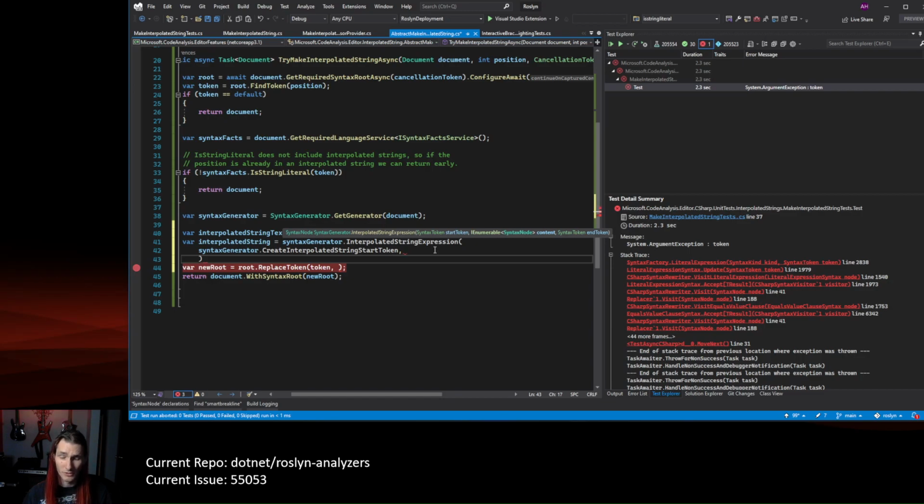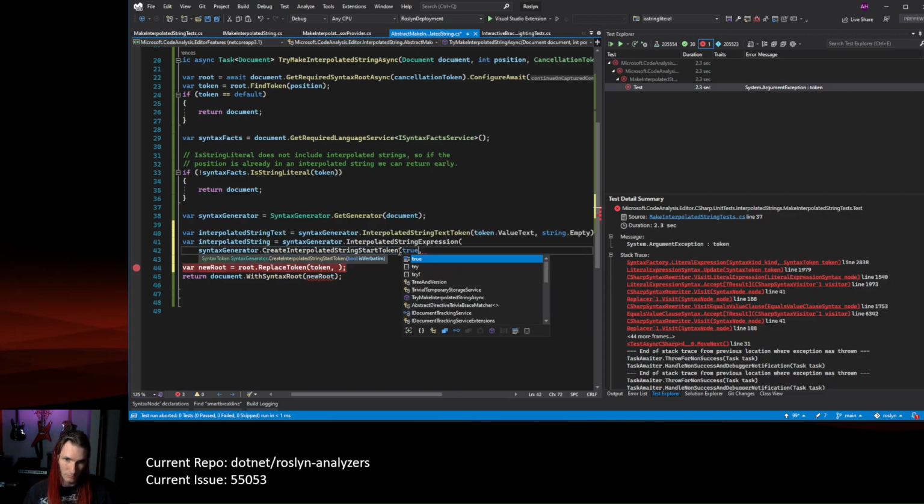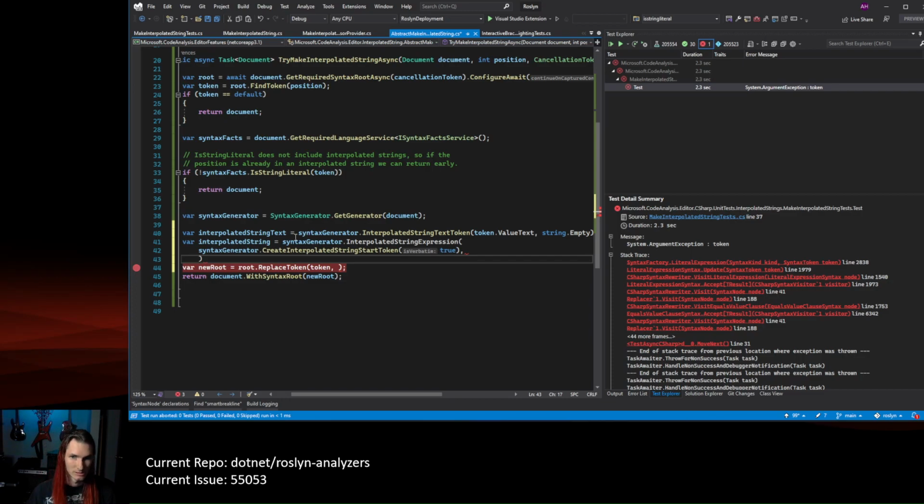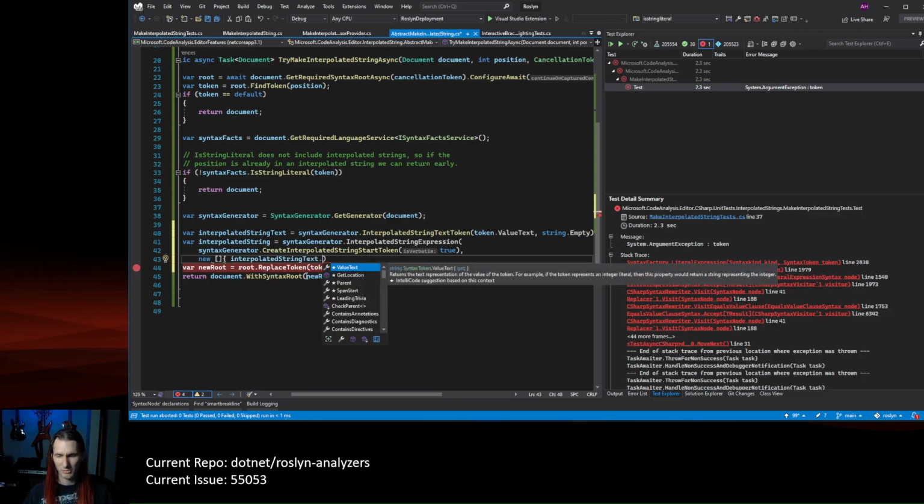Man, interpolated strings always get me with how bizarre they are. Like, when would you ever not pass SyntaxGenerator.CreateInterpolatedString isVerbatim true? I don't even know what isVerbatim means in this case. Verbatim from what? And then it takes in content, which is going to be interpolated string text. Has the, I suppose, maybe. Oh, yeah, verbatim strings. Thank you for that.